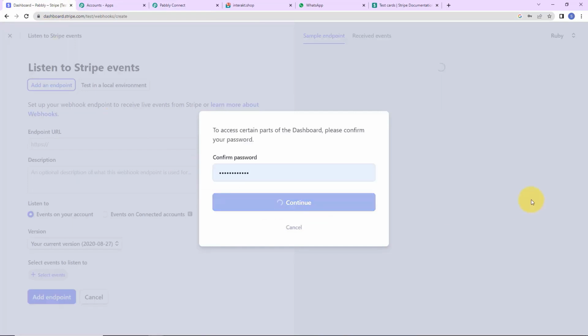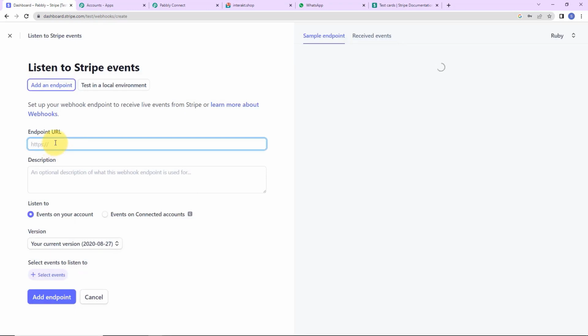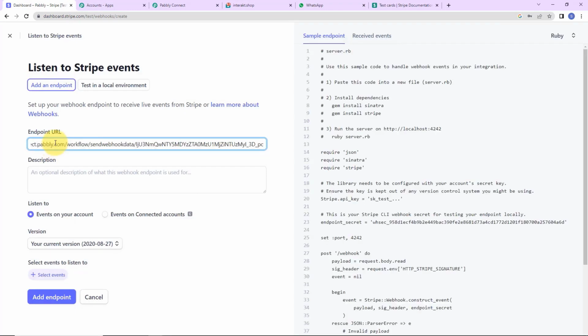Let's continue because here we have to provide the password. Now here I'm going to paste the URL that we have just copied. If you wish to add any description to your URL, you can do that. Now I'm going to go down and here is the version. So always remember that we have to select the latest API version. And now here we are supposed to select the events.